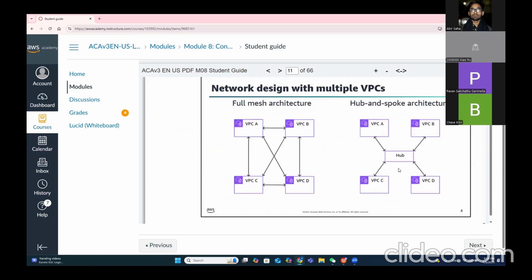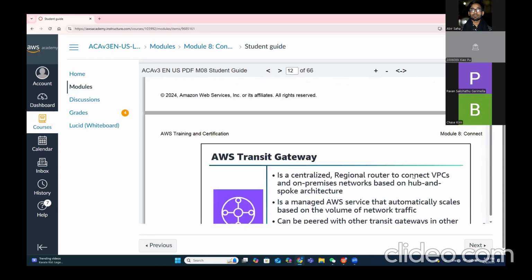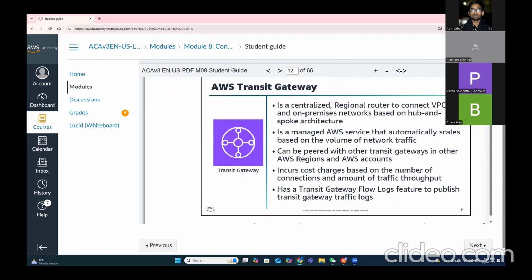In this slide, we try to learn the two structures for network design with multiple VPCs. One is the full mesh architecture, and the other is the hub and spoke architecture. This also introduces what AWS Transit Gateway is.